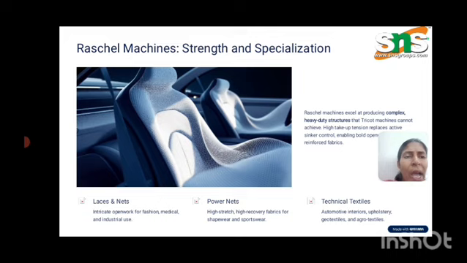Power knits: high stretch, high recovery fabric for shapewear and sportswear. Technical textiles: automotive interior, upholstery, geotextiles, and agro textiles.